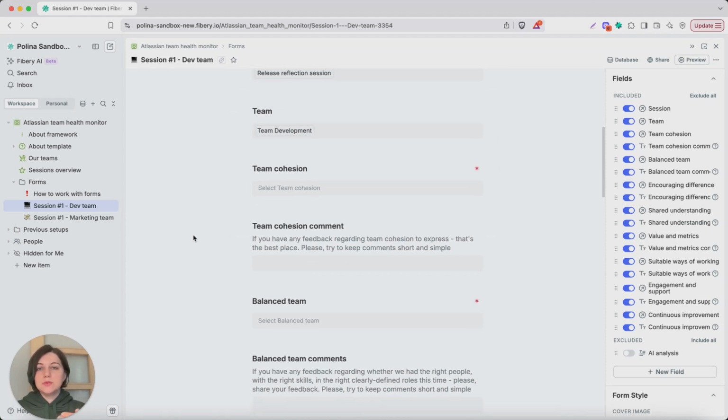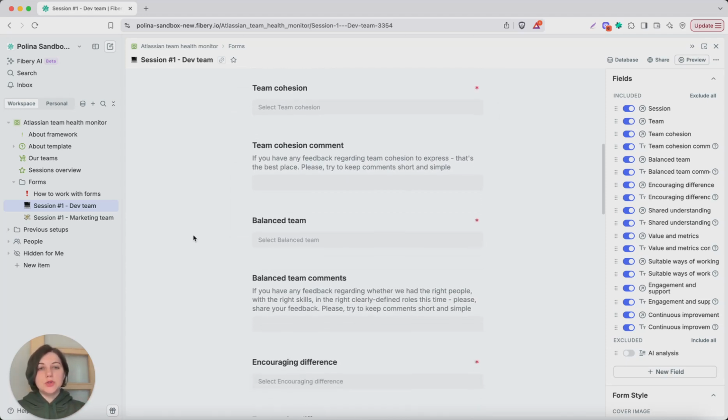Then it becomes a bit more standard. You don't have to modify it every time. These are parameters that are suggested by the framework, like team cohesion comment.